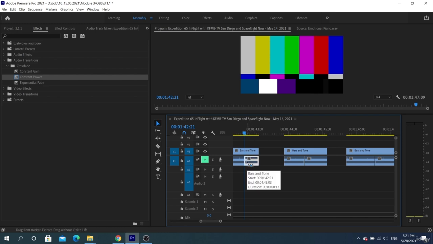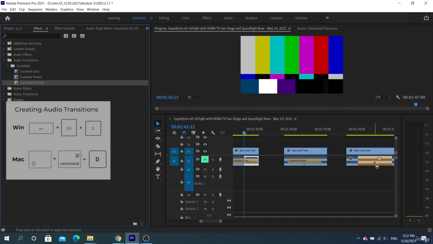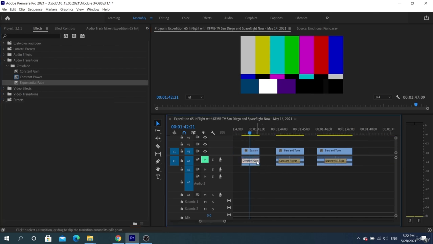In addition, it's necessary to mention the so-called default transition. In the crossfade folder, one of the transitions is circled with a blue square. It means that the transition is default. It's applied by default. If we press Ctrl plus Shift plus D, then constant power will be applied. In order to change the default transition, we need to right-click on another transition and select Set Selected as Default Transition. Let's consider three different transitions: gain, power, and exponential.